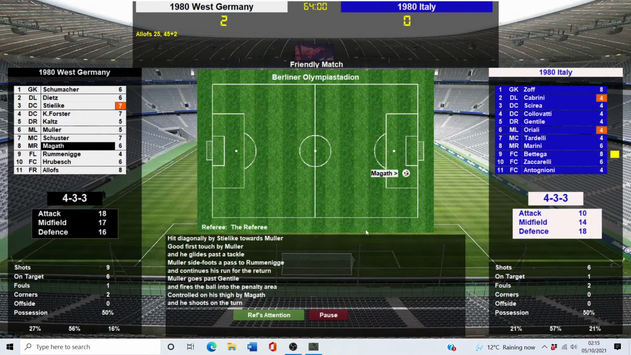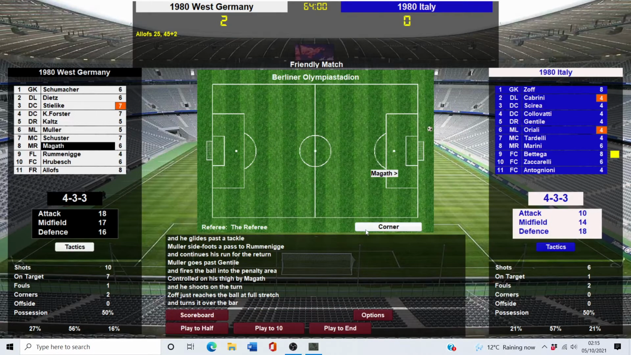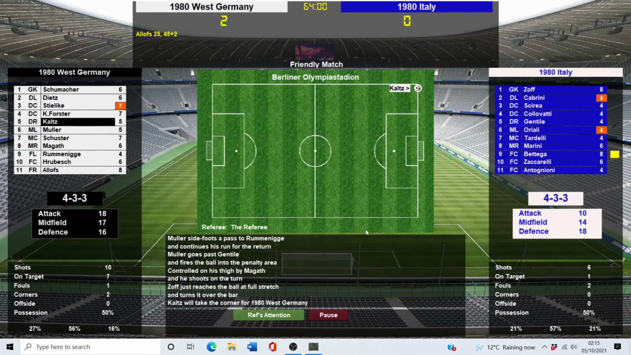Here's Magath, takes a turn. Oh, lovely save by Zoff. What a lovely play that was there, just dribbling past that German defence, that Italian defence. Put the ball in the area. Magath took it on his thigh, turned and got the shot off, but Zoff turned it around the corner.